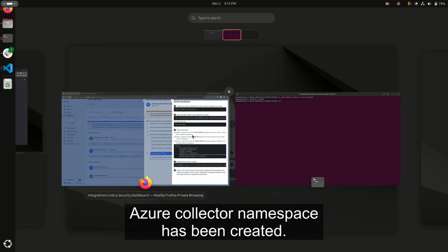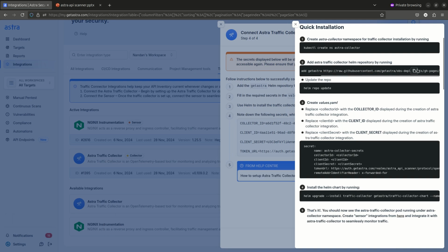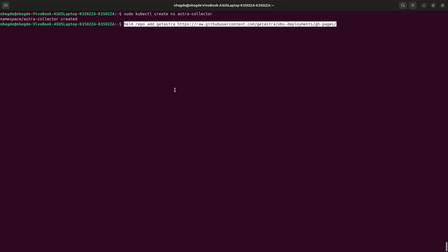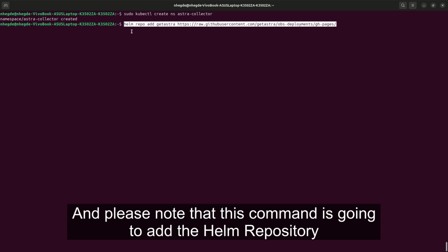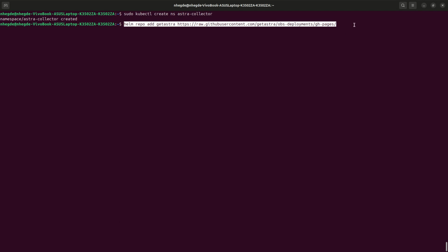Astra Collector namespace has been created. Then the next step is we'll have to add the Helm repository. And please note that this command is going to add the Helm repository for the Astra Traffic Collector.